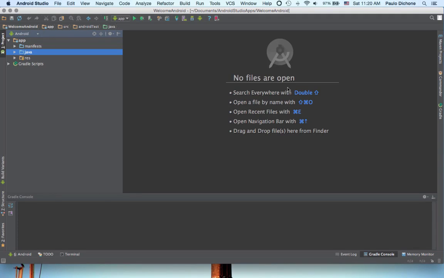Alright, now let's take a look at the project file structure in Android Studio. As you can see to our left in the Android project view, we have this folder called app. If we close everything, we have this folder called app, but at the bottom we also have Gradle Scripts.